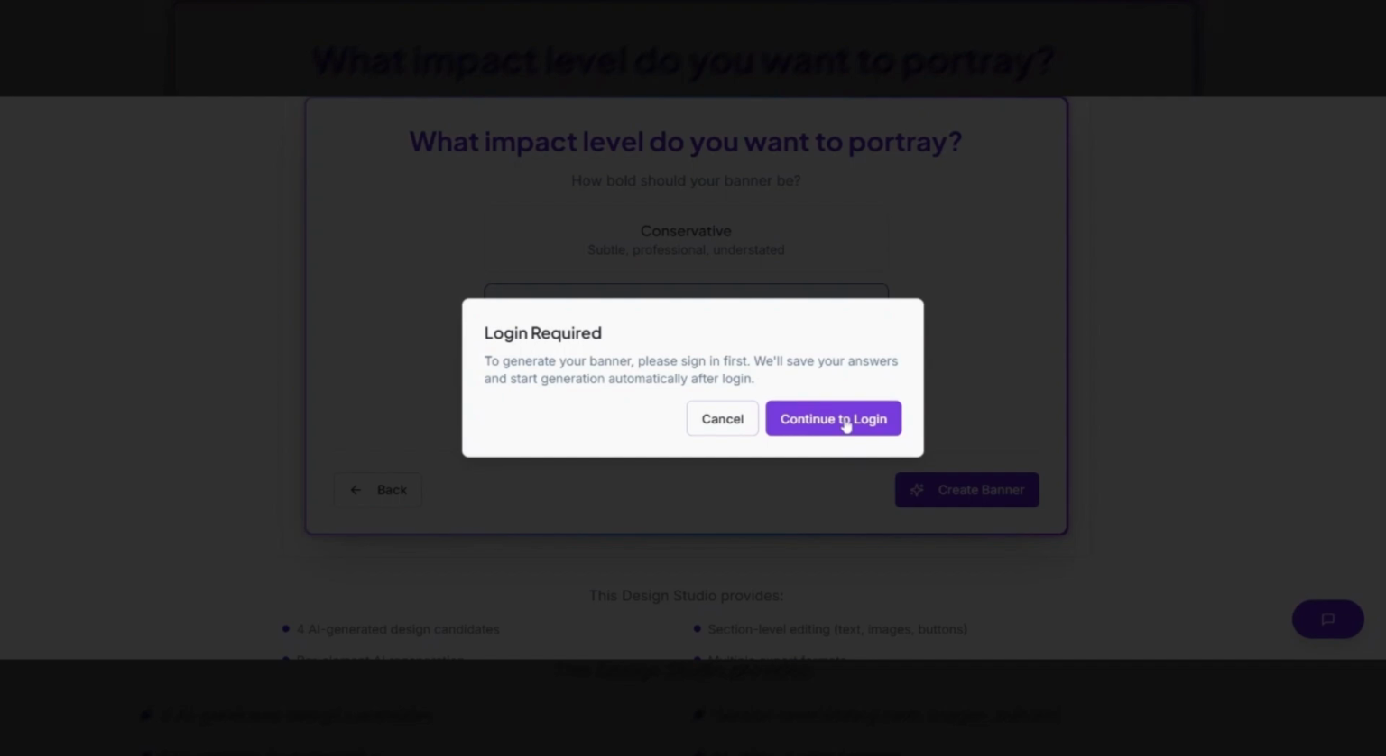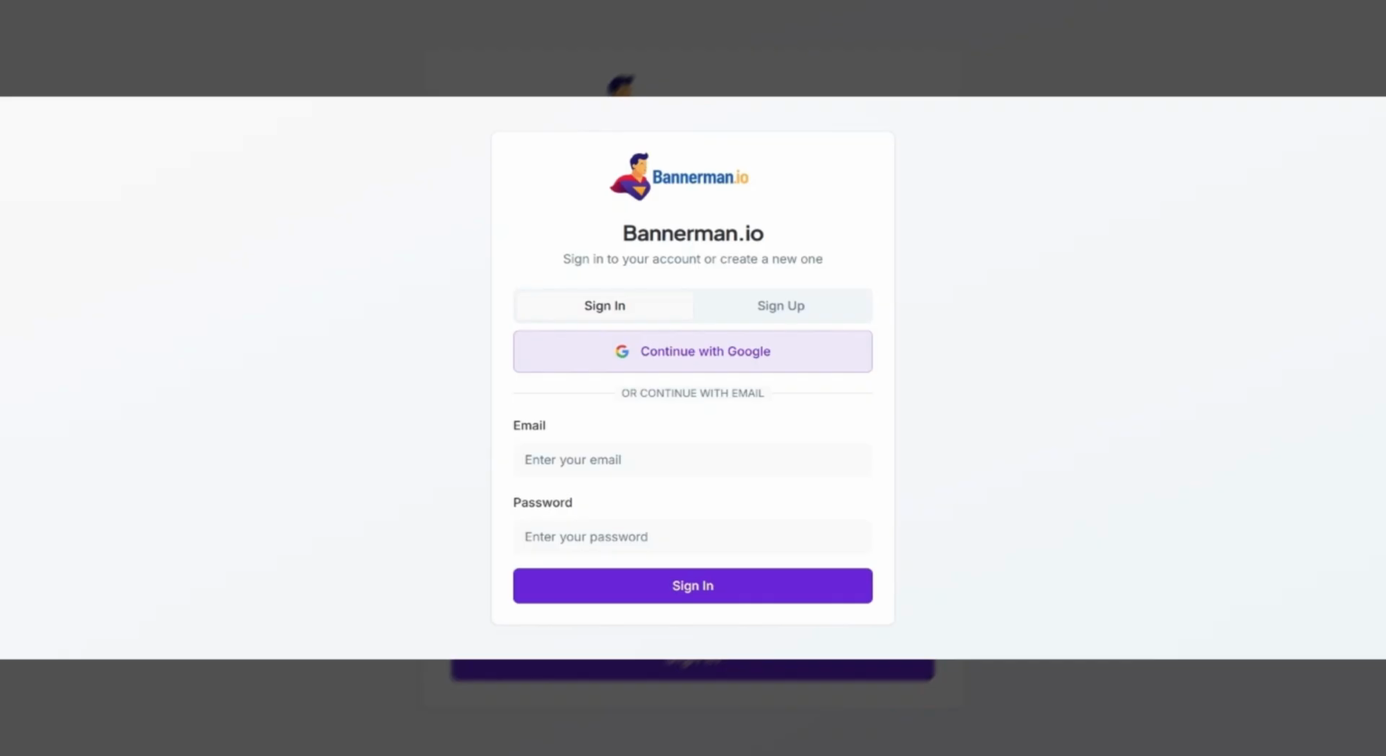On this step, if you're not logged in already, you will be asked to log in. You can log in with Google. That's the quickest and easiest way. And you'll already have access then to your free credits. So that's what we're going to do. We're going to log in with Google.